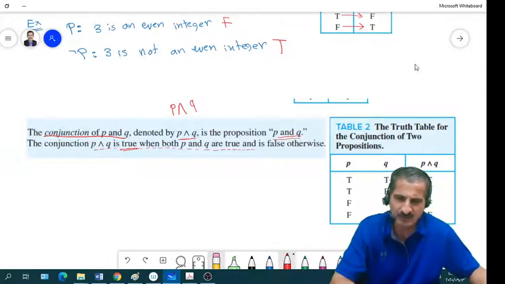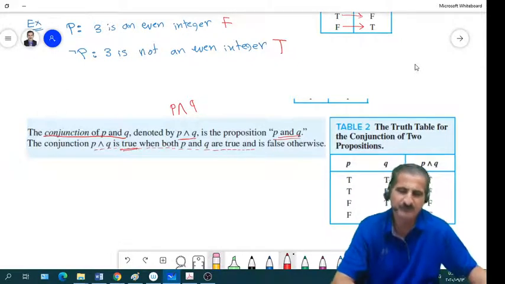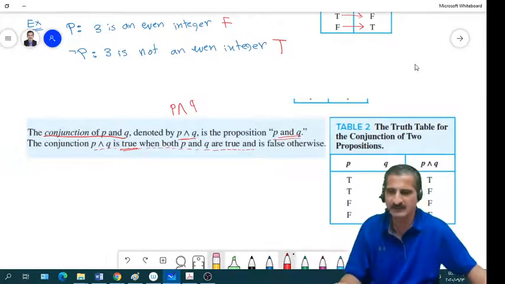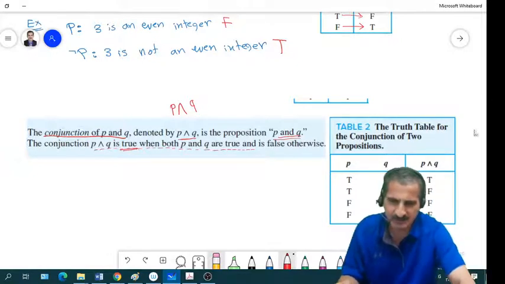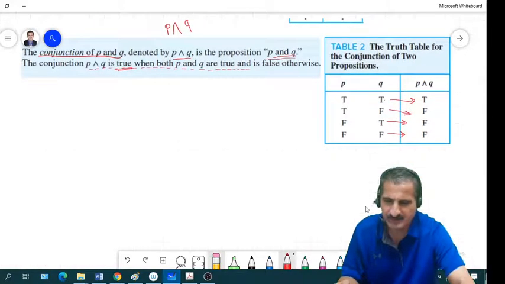True and true give us true. And here true and false, false and true, false and false. In each one of these cases, one of P or Q is false. So the conjunction is false.